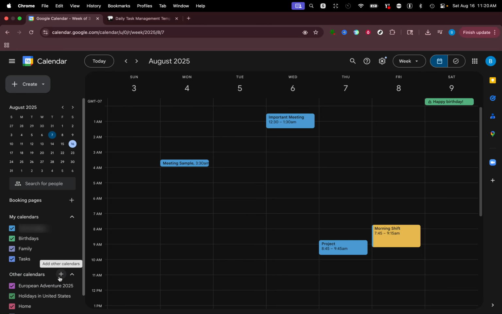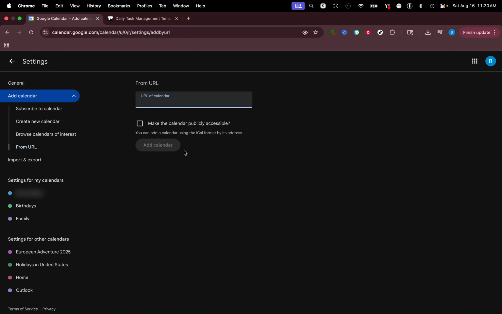Once you've clicked the plus sign, you'll be presented with several options. We're interested in the option labeled From URL. Select it and you'll be prompted to enter a URL. Here's where you will paste the URL you copied from Trello. After pasting it into the designated field, simply click the Add Calendar button. This action communicates to Google Calendar that you want to incorporate the Trello calendar feed into your existing view.